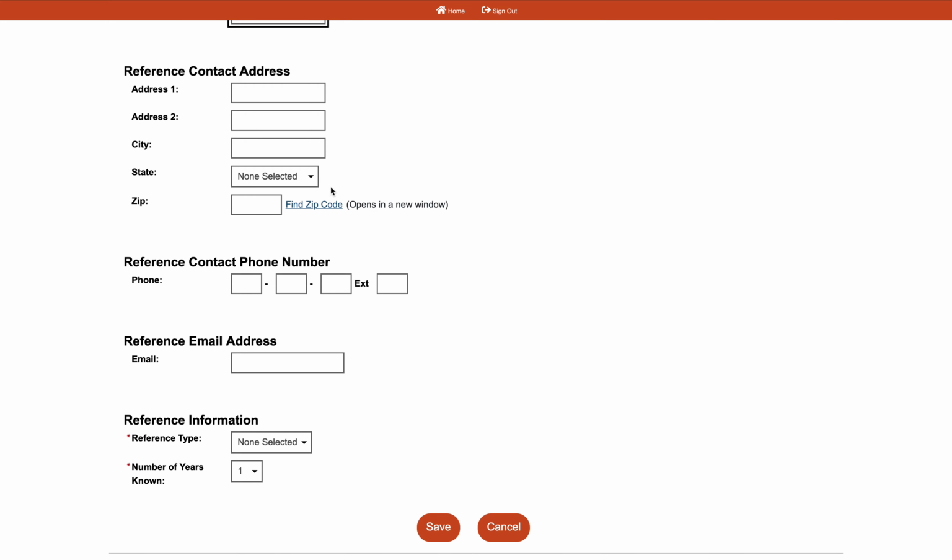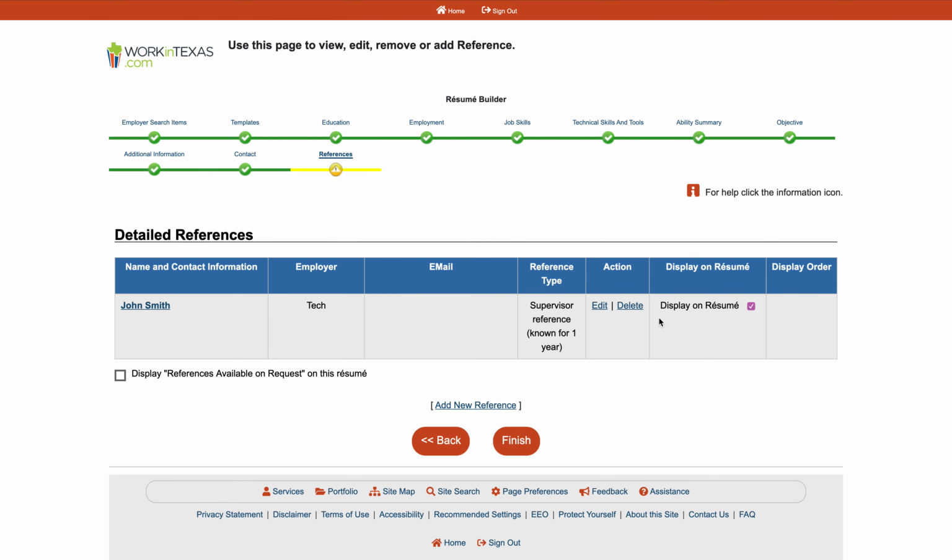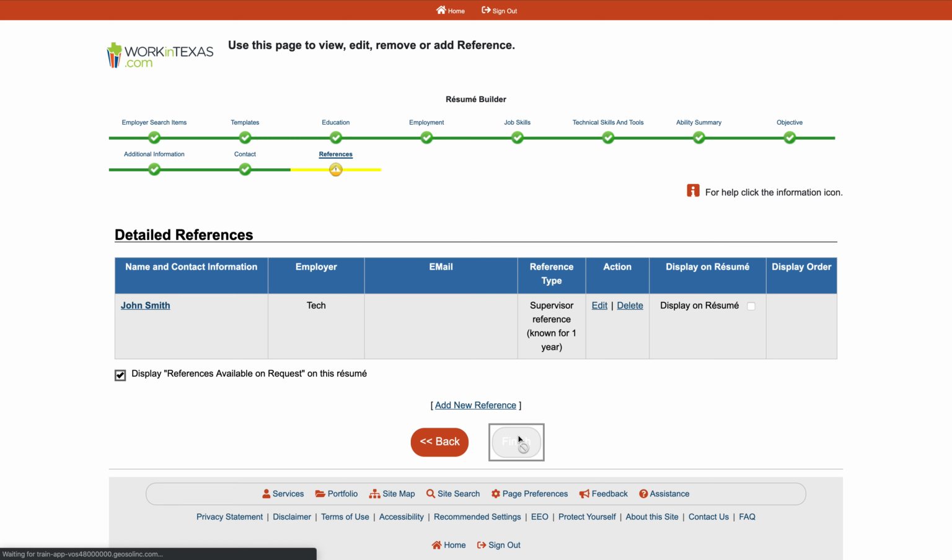And then you'll have to enter in their contact information, their email, what kind of reference they are, whether it's business, personal, or supervisor, and how long you've known them. And then click Save. Now they're in here. And I'm going to select Display them as available upon request. And finish.